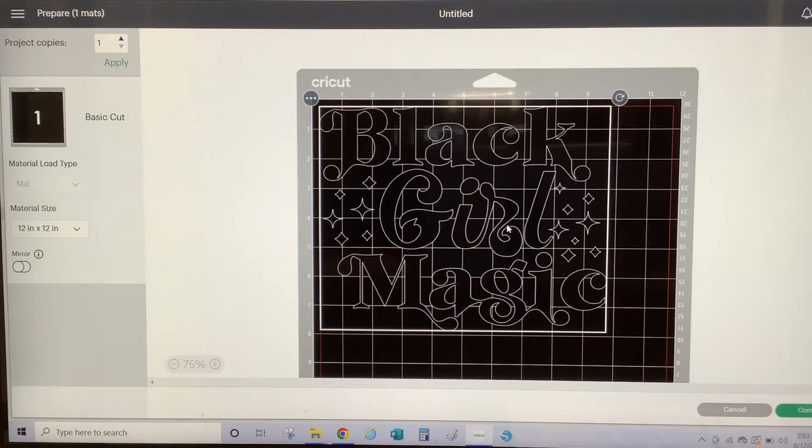Here on this screen, you see our design, and now the options here are your project copies. So you can change this number to how many projects you want to cut. It has the basic cut with the material load type on the mat. Your material size is set to default at 12 by 12, and then you have mirror.